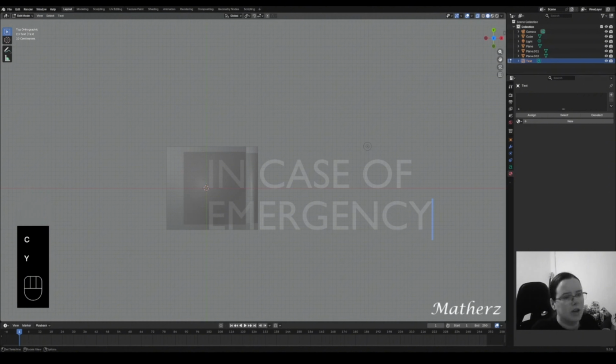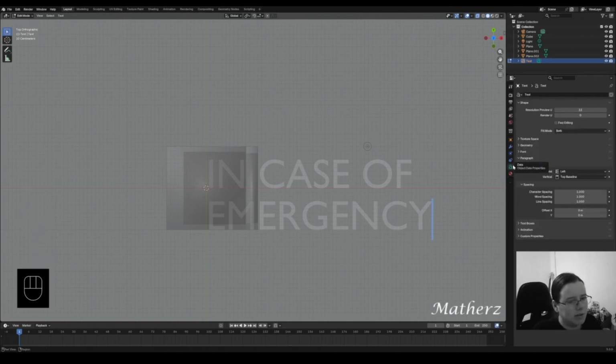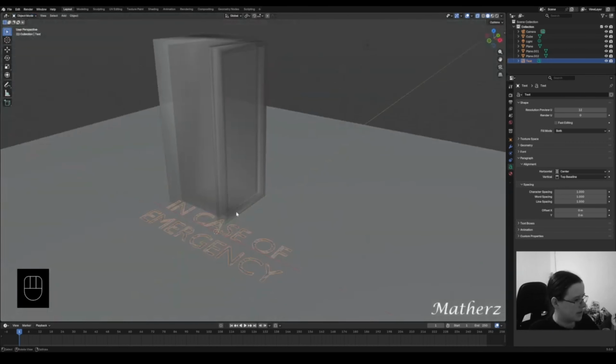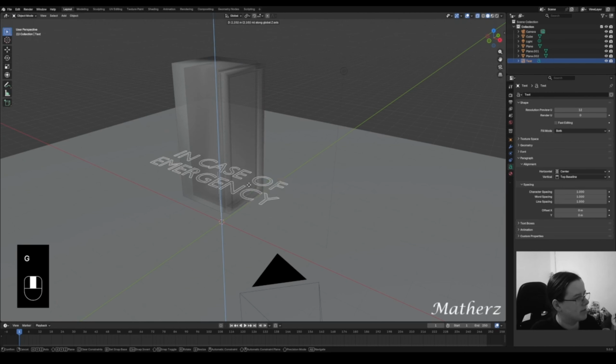Okay, so if we go to the data on the fonts and stuff like that, we can also put this into the center so that it's nice and central right there. We're going to go object. Let's get this onto the glass right here, so we're going to press G, bring this up.